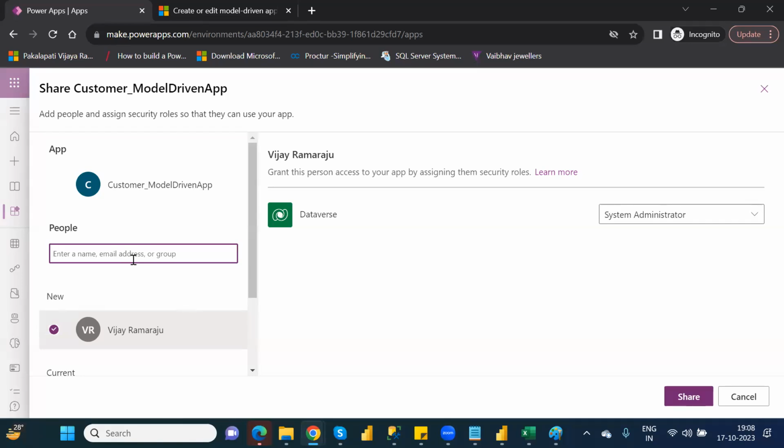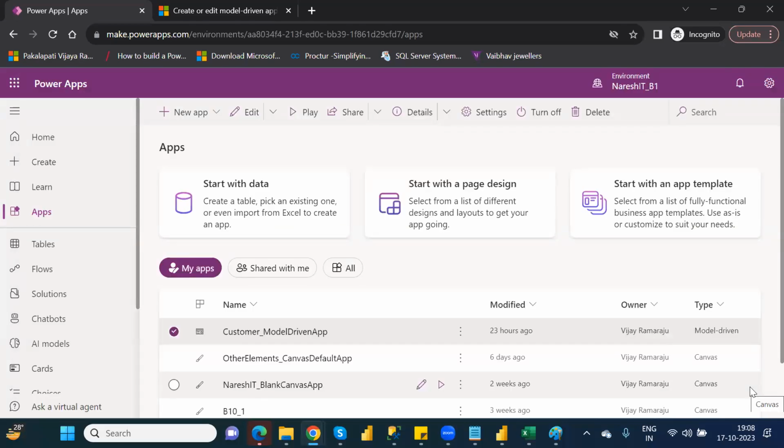Those people who are added in that particular group can get those mails. That is called a group mail ID. Those group mail IDs you can also give here. Click on share. Like this, you can share a particular app with different users. Understand clearly or not? This is one way of sharing an app.